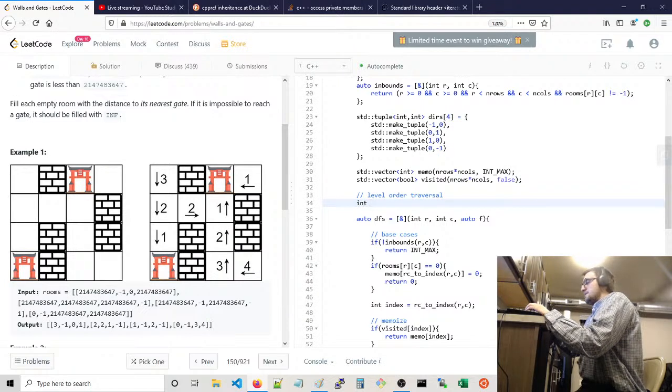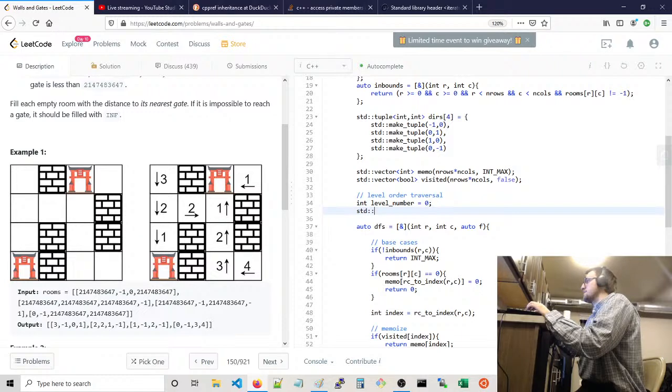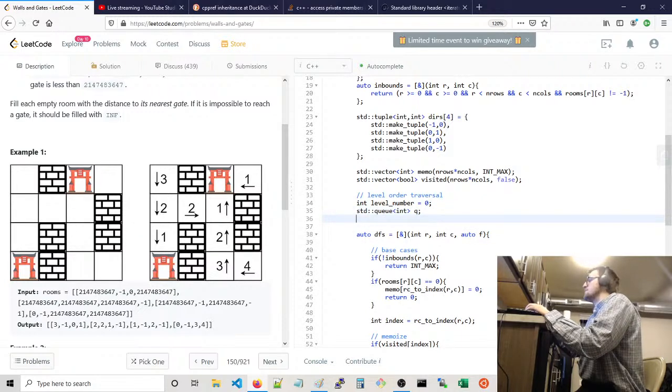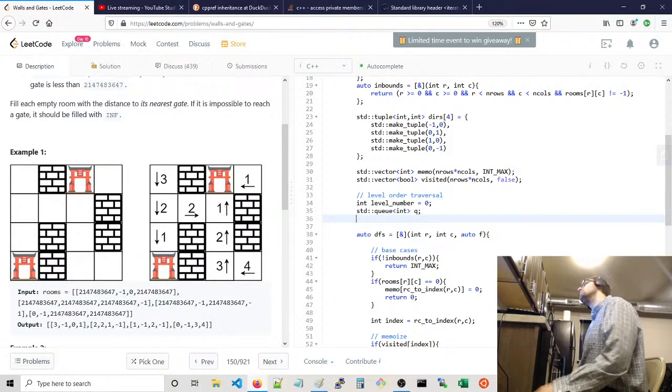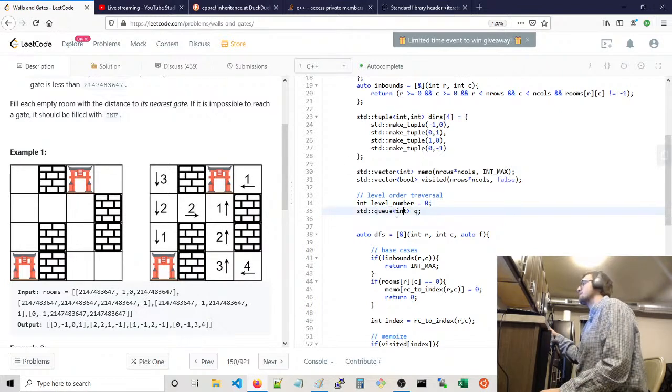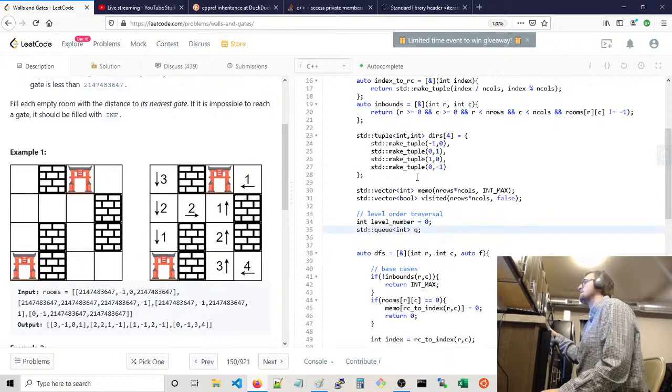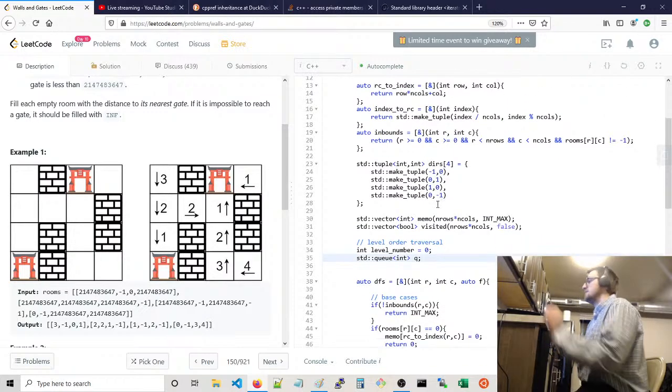So int is going to be level number. Start off at 0. We're going to have a queue of ints, call it queue. Could actually use tuples of rows and columns. Yeah, that's fine.